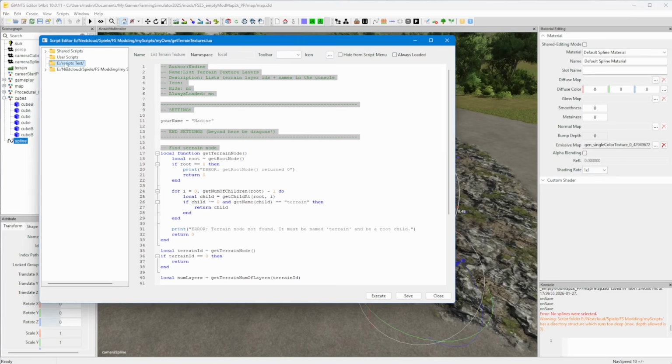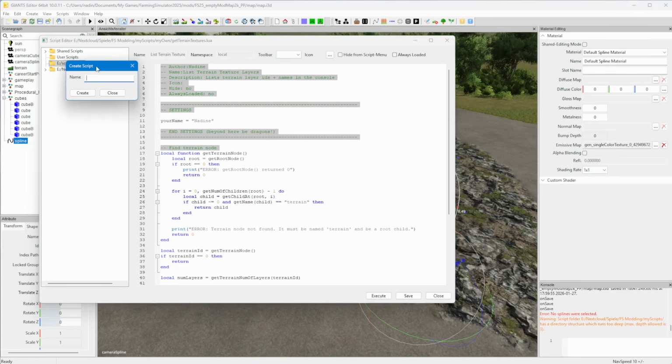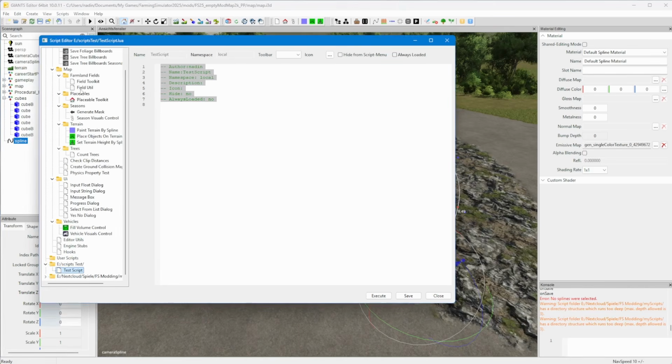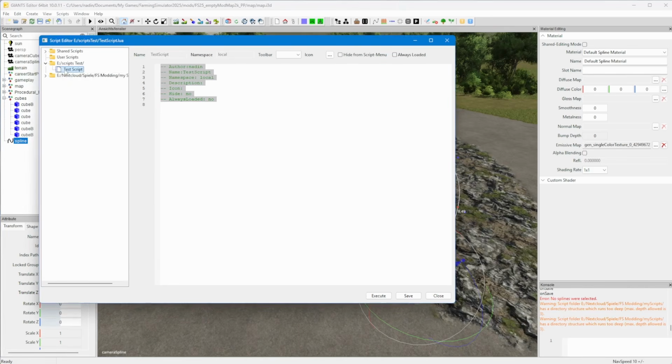Right-click on that folder and say Create Script. It will ask you for a name. I will just name it test script. This will be the file name which will be created, and then I click on create. Now I have this, it has opened everything again. So here is my folder, and below that I have now the test script.